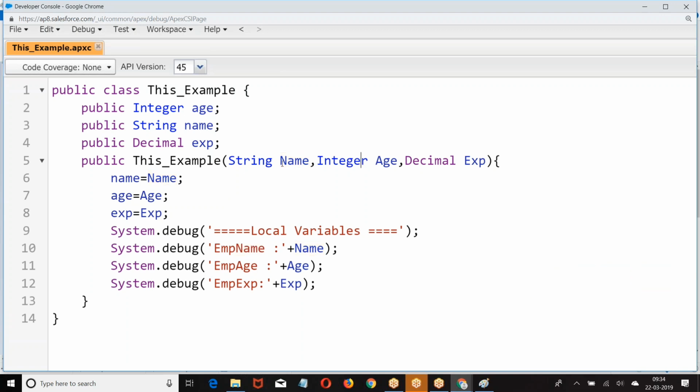Then in this context, what am I doing? I gave emp name here, so emp name does not have any conflict. Age, there is a conflict. Experience, there is a conflict.